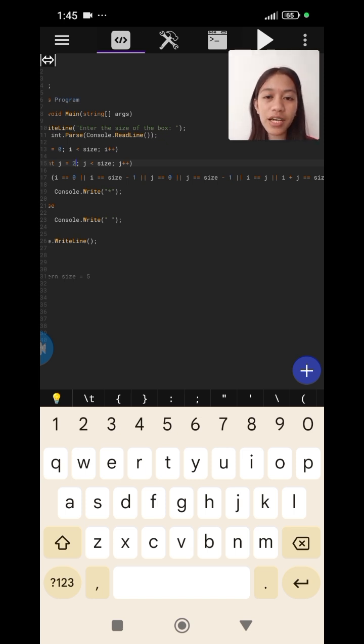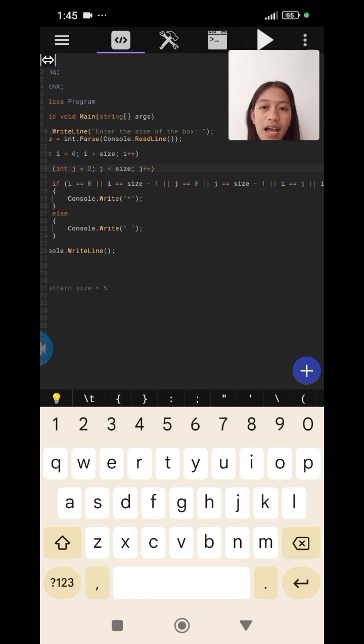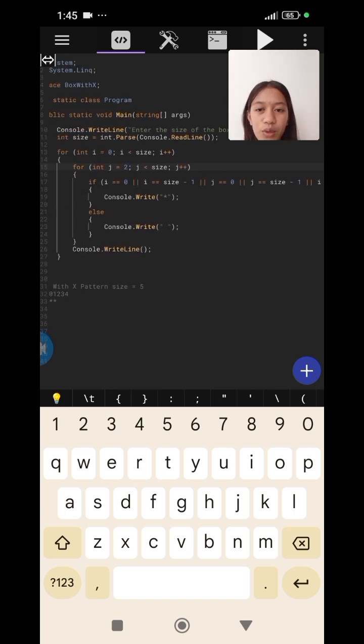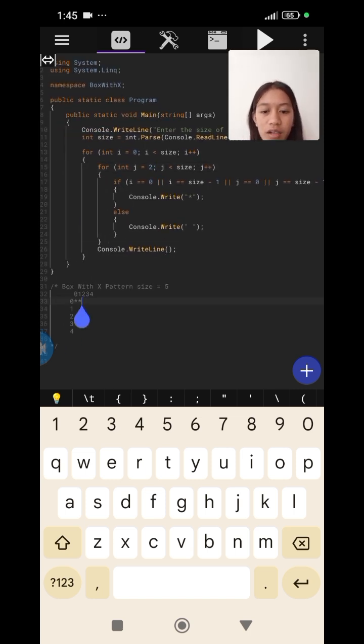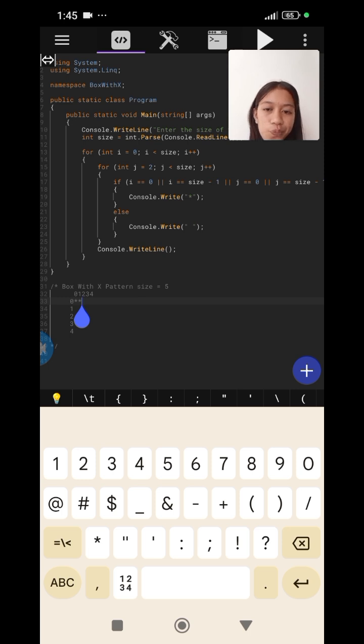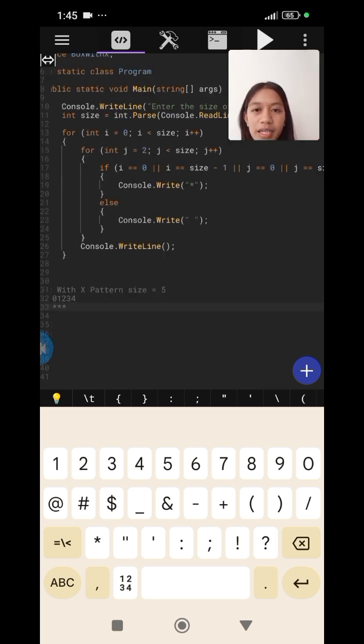it is still less than the size that the user input. So, it still outputs a star here. And then, modify again, increment by 1. So, 2 plus 1 is 3. So, it becomes 3 here.